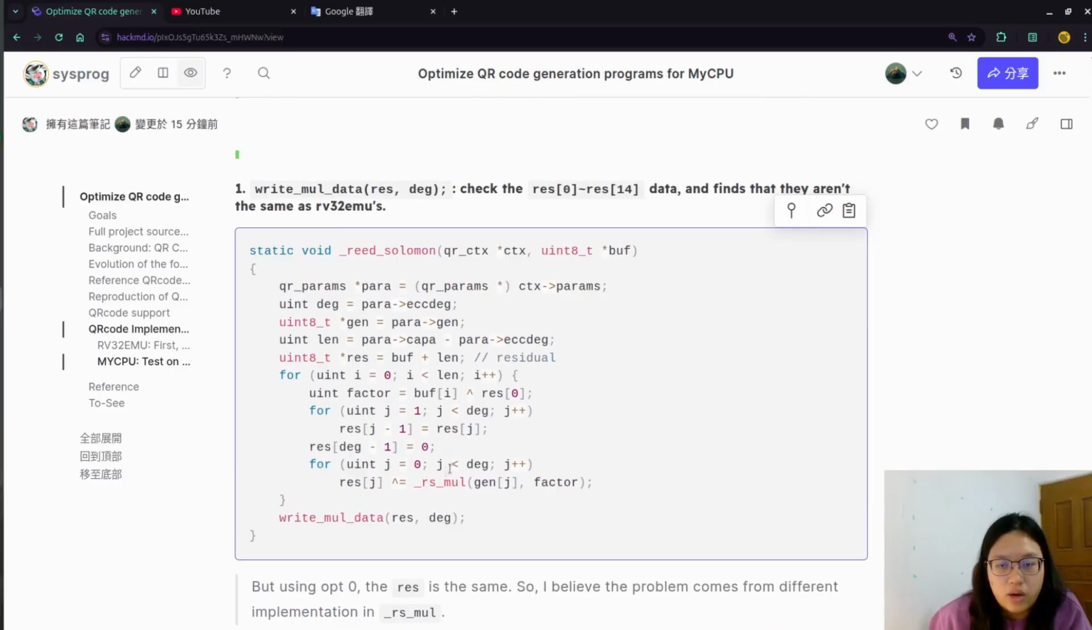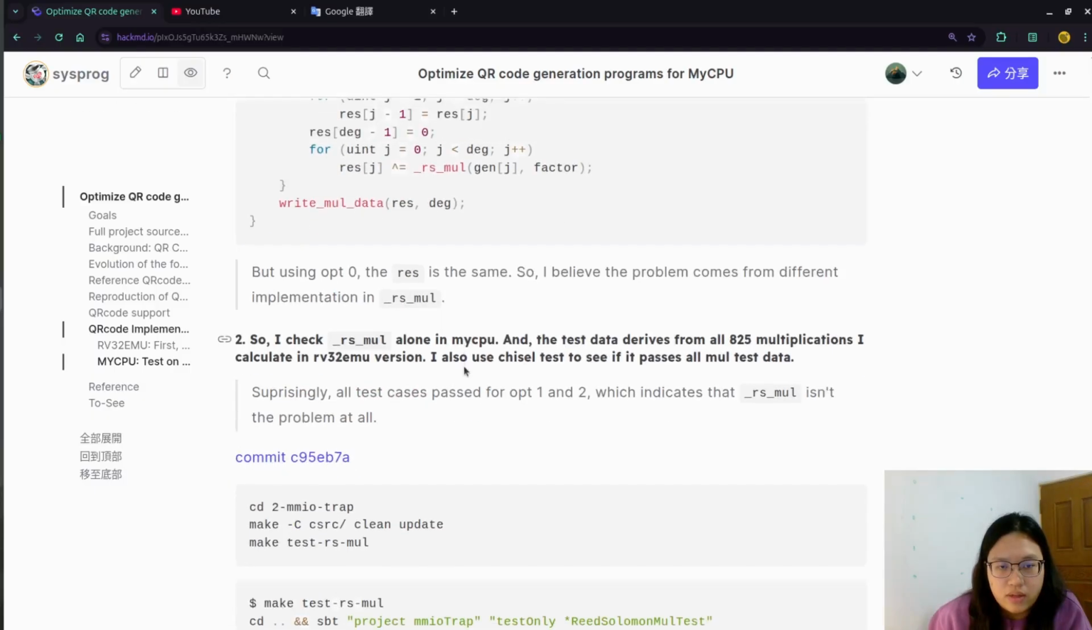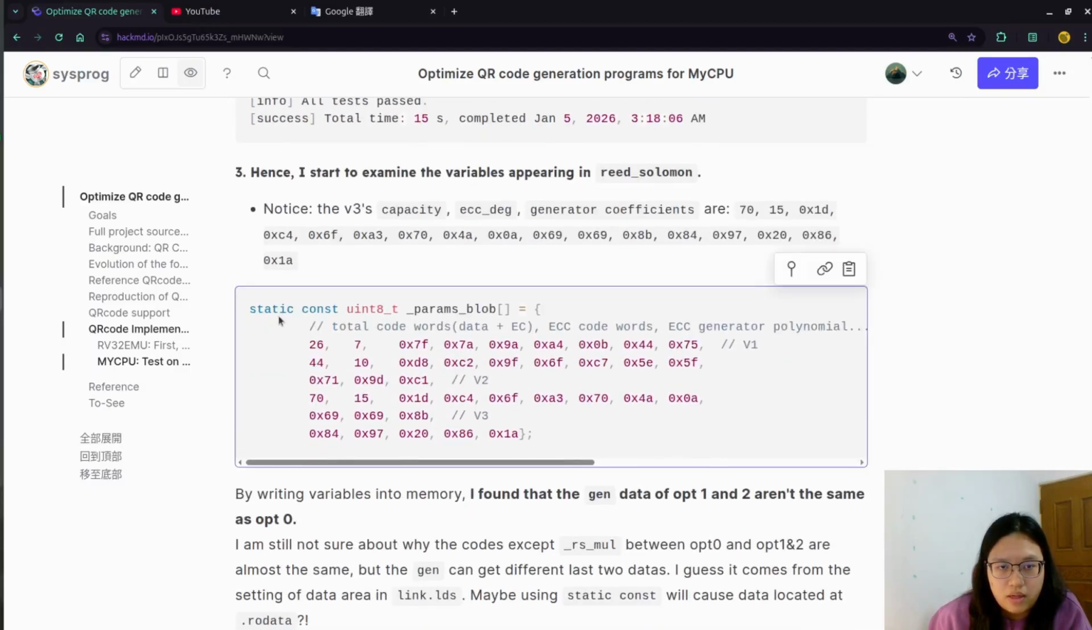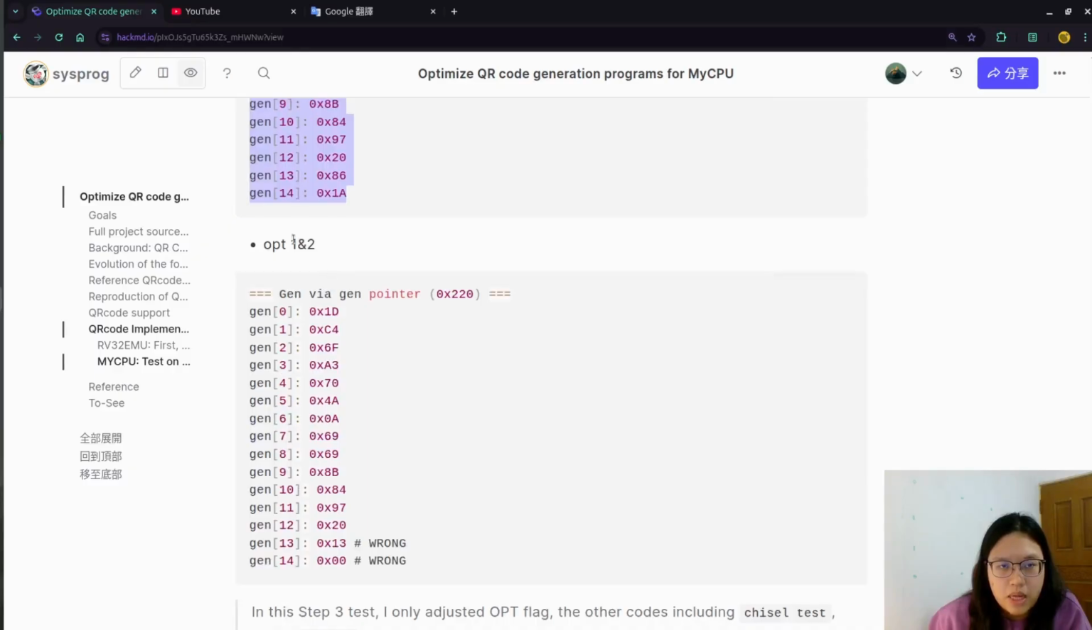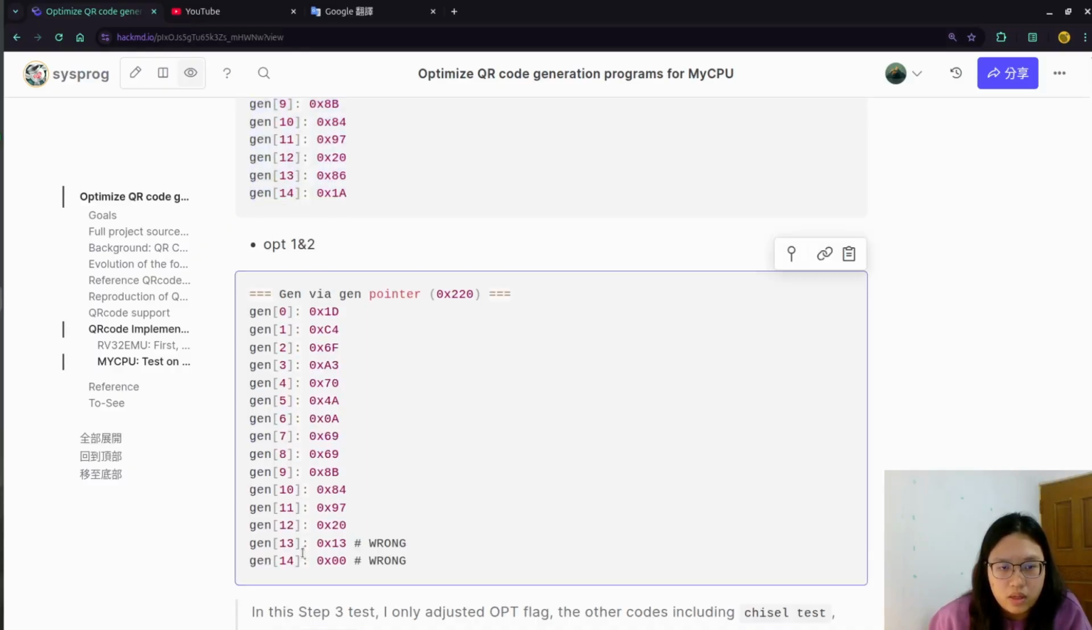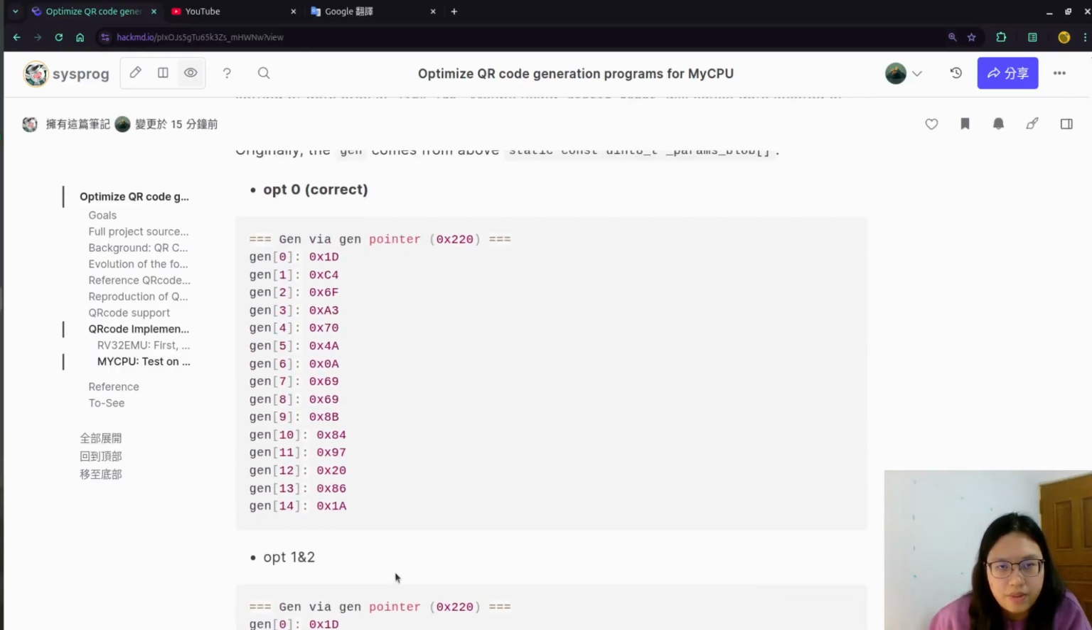So I also use the Trisol test to print out this array to see their data, and check if the data is the same as what I input into this array, which is the correct data. So in optimization 0, they are all correct for the gem array. But in optimize 1 and 2, the last two data aren't correct. So I found the problem.